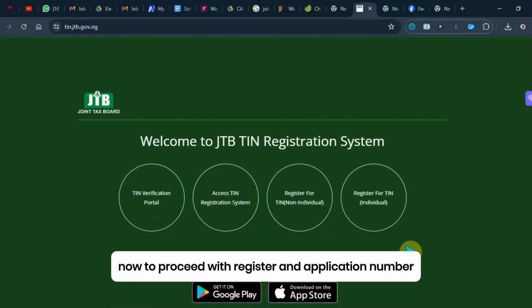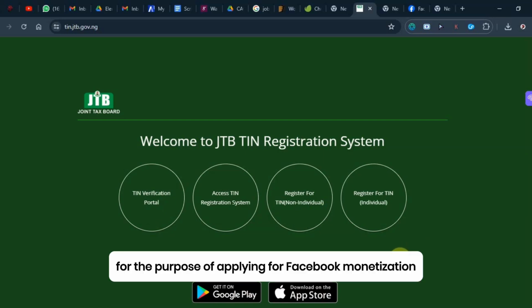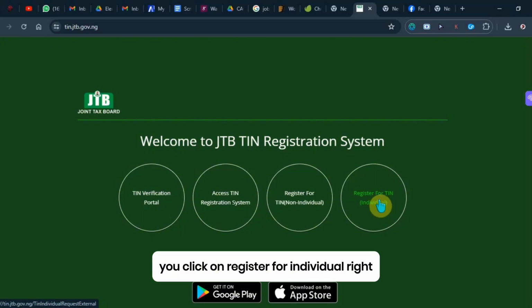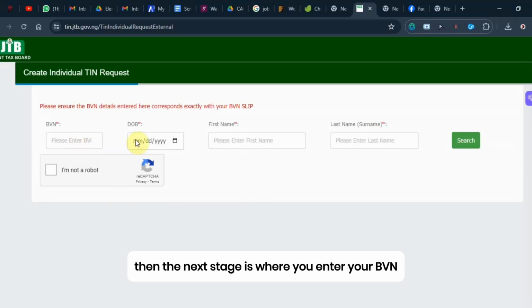Now, to proceed with registering a tax identification number for yourself as an individual, for the purpose of applying for Facebook monetization, you click on register for individual, right? Then the next stage is where you enter your BVN, you enter your date of birth, you put your first name and your last name.